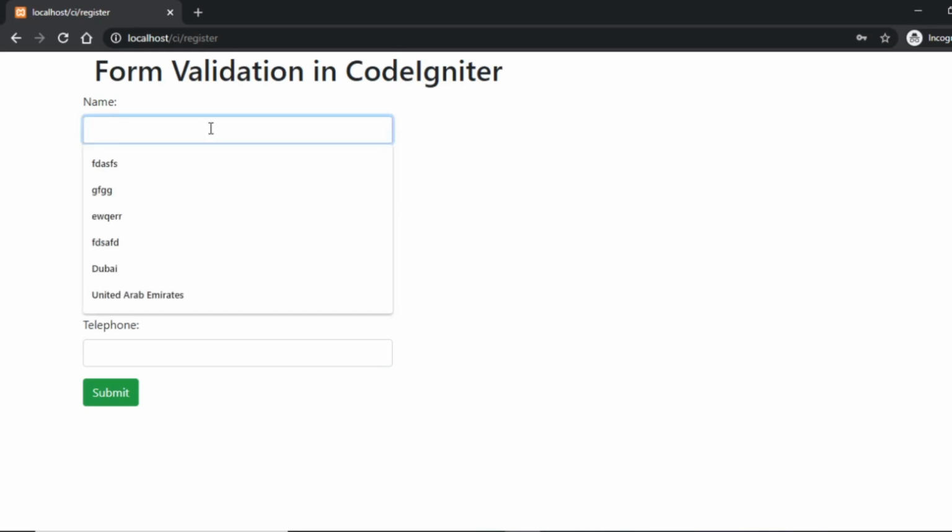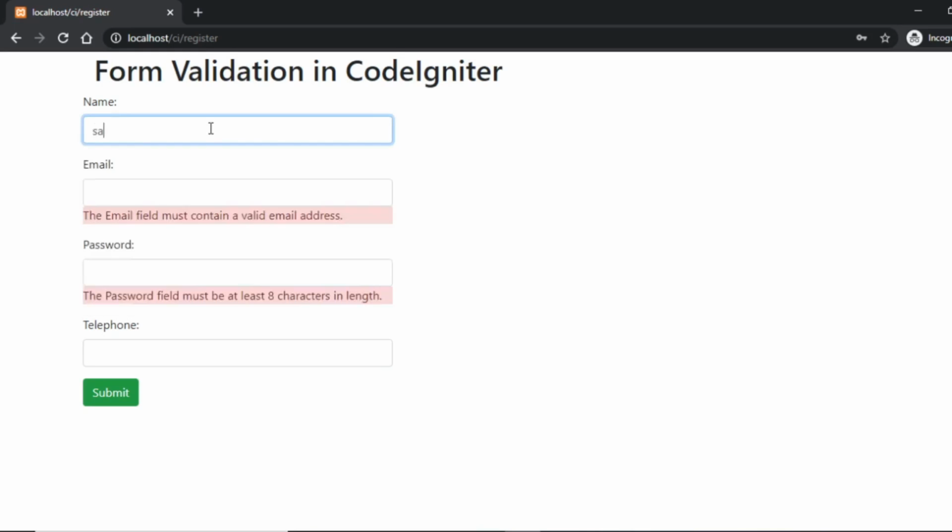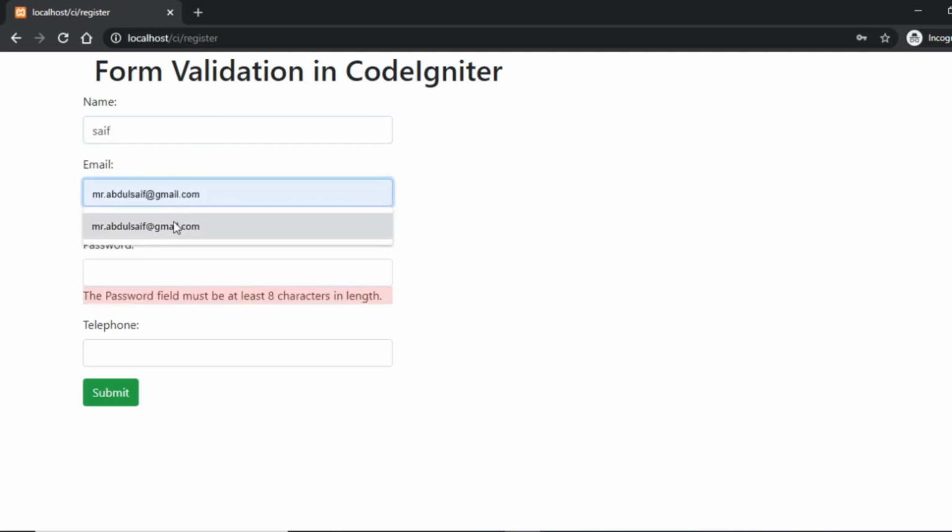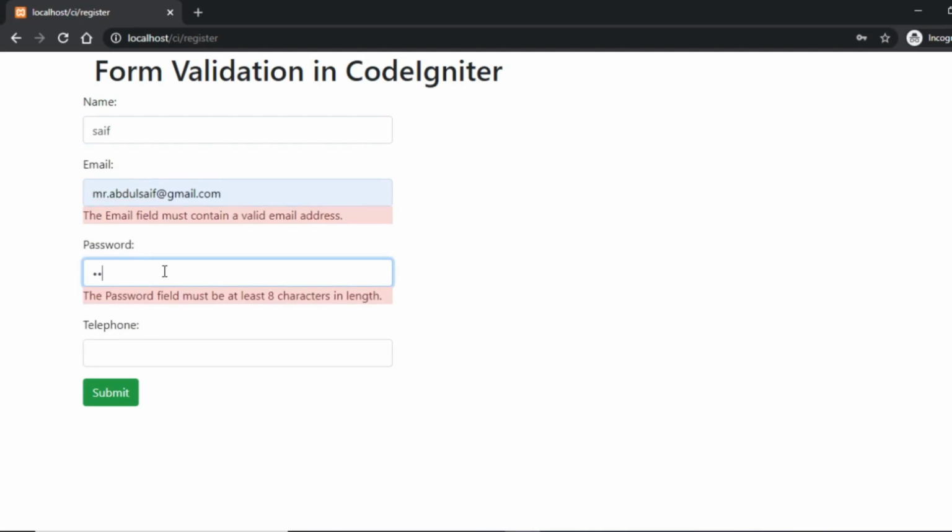So now we enter the valid values. I'm giving 8 characters, more than 8. Now when we submit, you are seeing the successfully submitted output, because all the fields are valid. So like this we implement form validation.